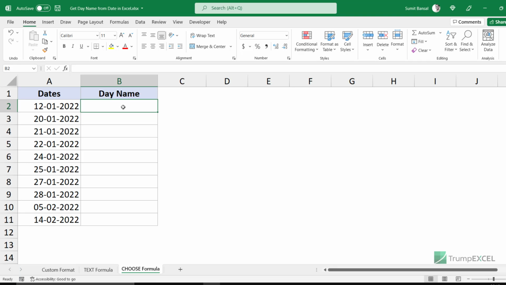And the last method that I want to show you is by using the choose formula. Now this is not the best way to do this, and in most cases I would recommend you go with the custom number formatting method or the text formula method. But there is one scenario where you may want to use the choose formula. So let me first show you how the formula works.